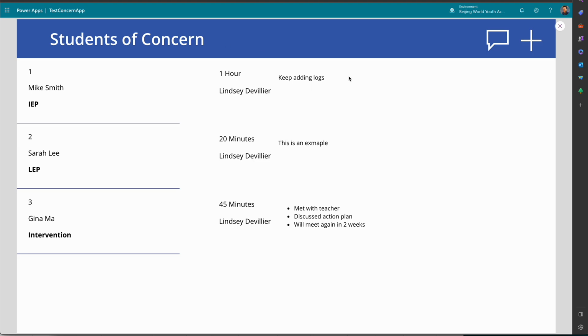So very simple student support app. Like I said, in just under 15 minutes, and that's just the power of PowerApps. And of course, you could bring all of this data into Power BI and track how many logs for how many students by how many teachers, and so on and so forth.